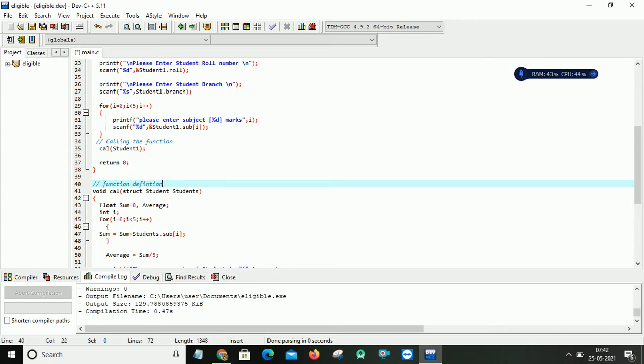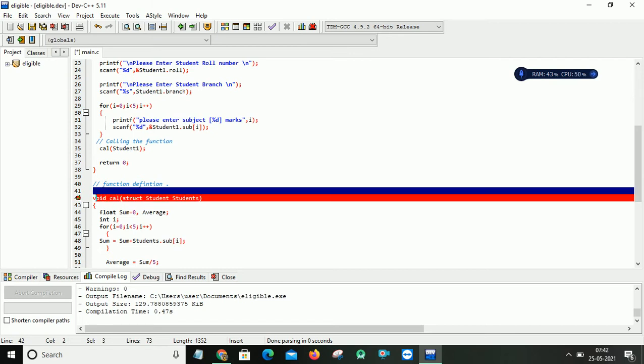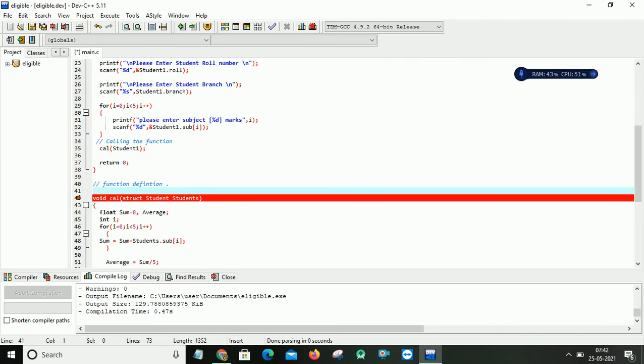Whatever I'm trying to do, everything I need to implement in this function only. I already said my aim is to take the subjects and find the average of those subjects. Depending on that average marks, I categorize the students under a particular class. So we have to take the same prototype: void cal, and here it is expecting a structure variable as an argument.